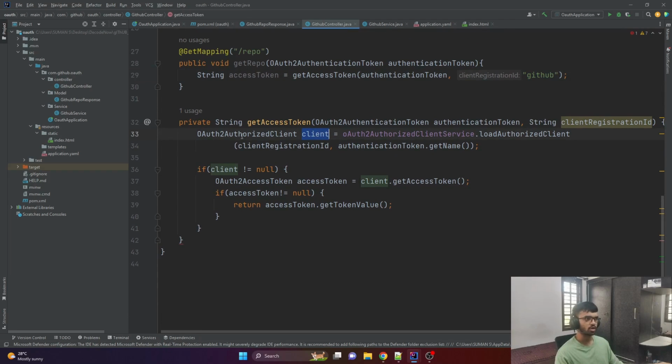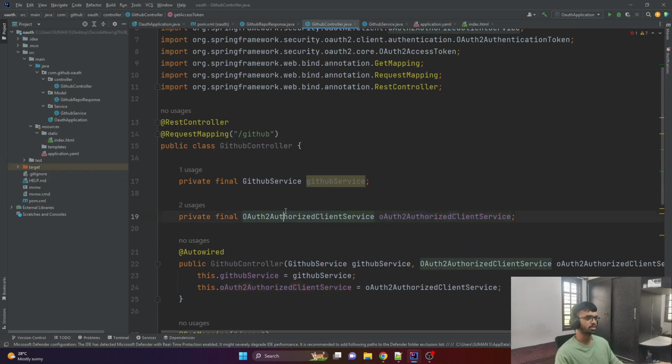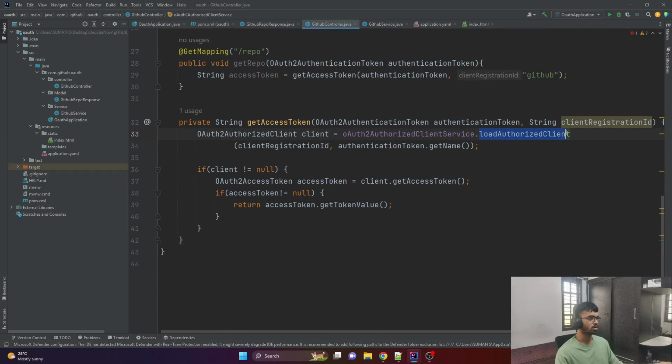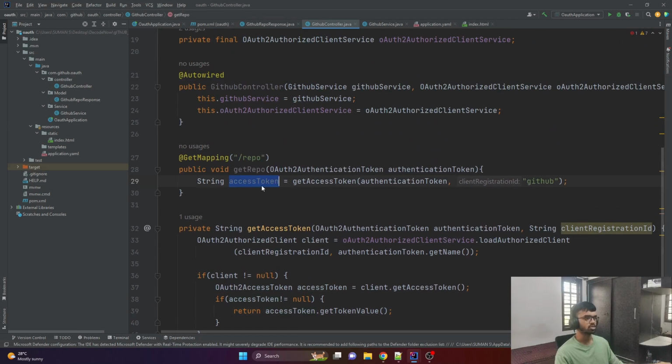So we are building a client of type OAuth2 authorized client. That we are doing by using this OAuth2 authorized client service, which we injected here, and we use one default method called load authorized client. It is expecting two parameters. One is the registration ID, which is nothing but GitHub, and the other is the authentication token dot get name, the name of this authentication token. Once we confirm that the client is built successfully, we try to get the access token by using the get access token method. We just say client dot get access token, and if access token is not null, then we just return the token value of this particular access token, which gets stored in this access token.